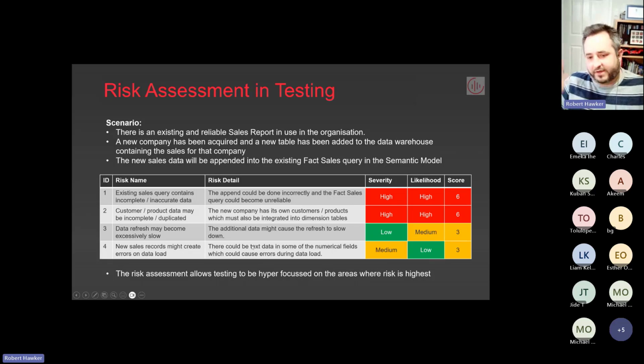So let's think of another example, right? Somebody comes along and adds 3 new columns to an existing dimension table. Well, the risks involved in that are much, much less. And you're really going to focus all your testing on that dimension table. And you're likely to have much lower severities, much lower likelihoods. And so the time you spend testing is going to be commensurately much lower.